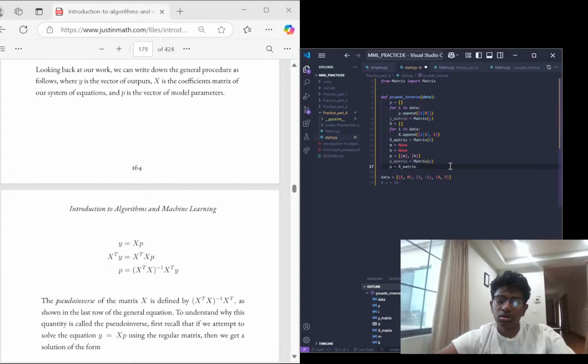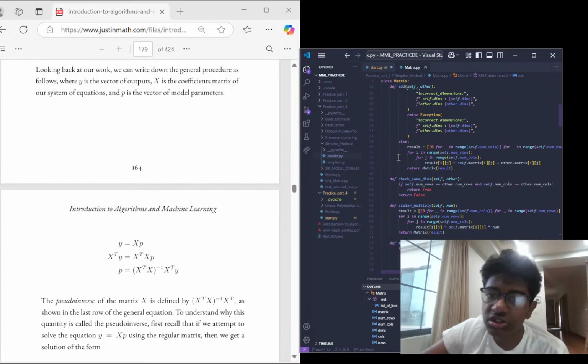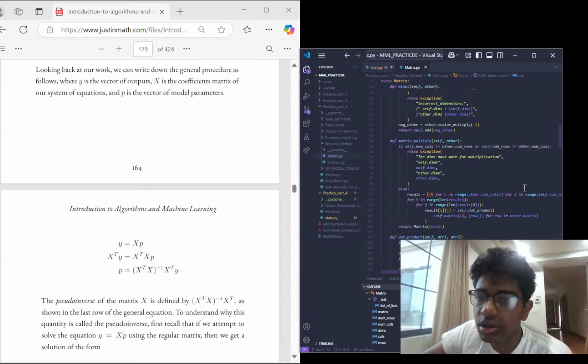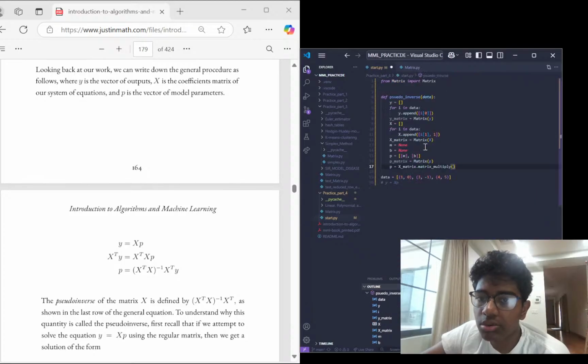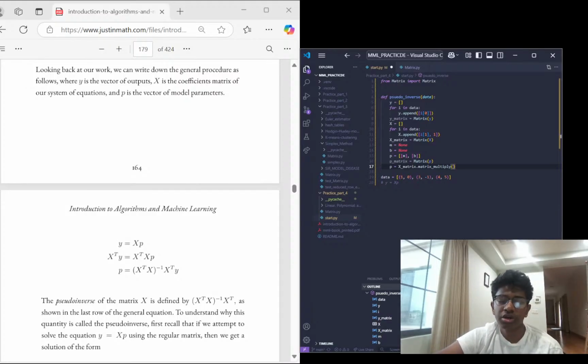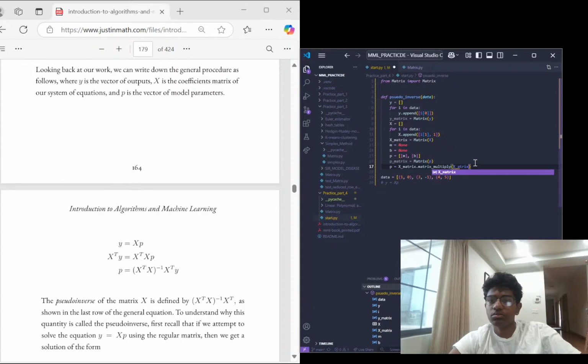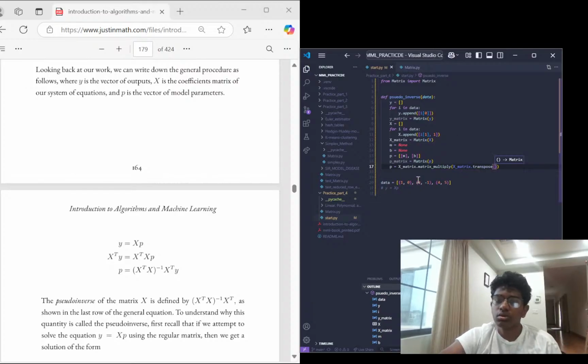x matrix dot matrix multiply. And now we need to give another matrix, right? Matrix multiply. We need to give another matrix, if I remember correctly. Right? So what we can do now is we can matrix multiply it by its own transpose. And then we need to inverse that. So we do x matrix dot transpose.